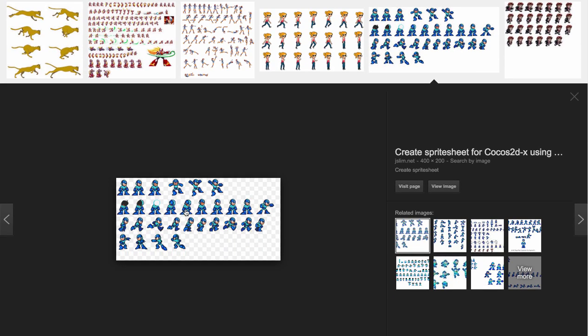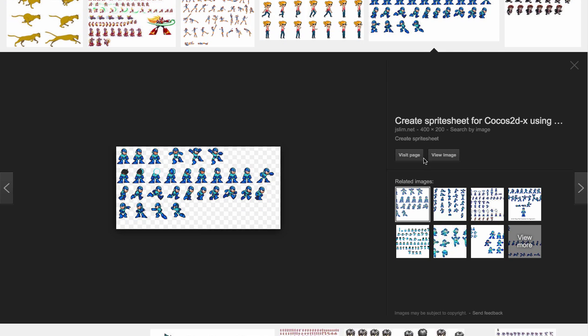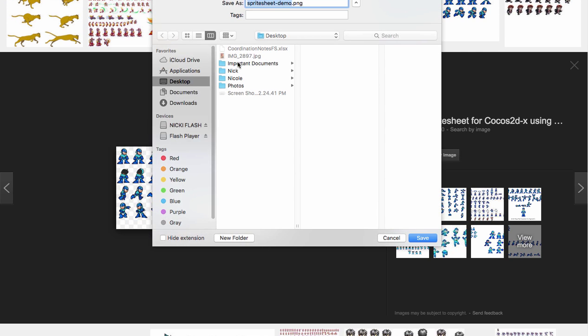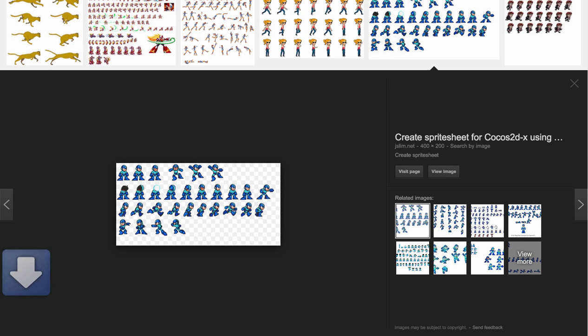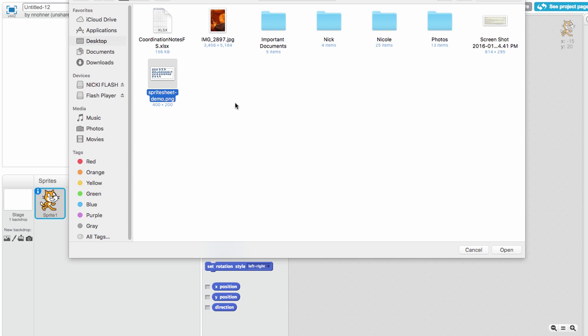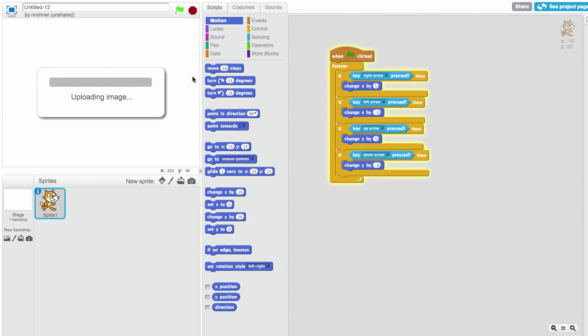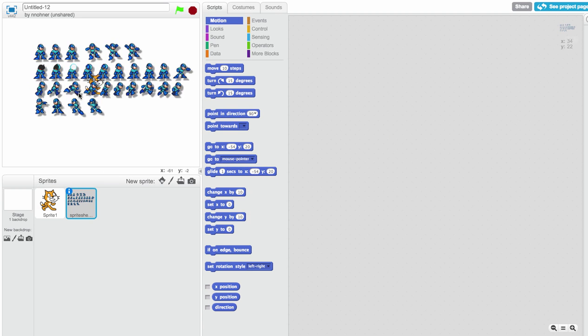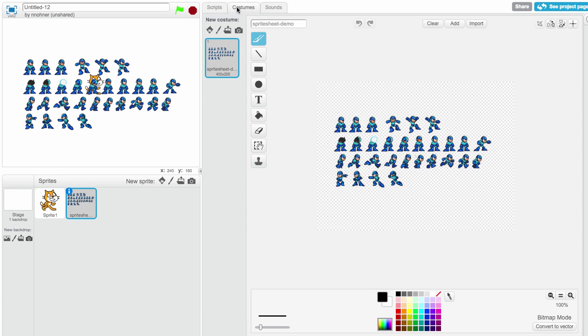So I'm just going to take this one and save the image to my desktop. Okay, cool. Then in Scratch, I'm going to create a new character. I'm going to upload a file. And here's the sprite sheet. Now obviously I don't want this as my character, right? So what I'm going to do is I want to do this running action.